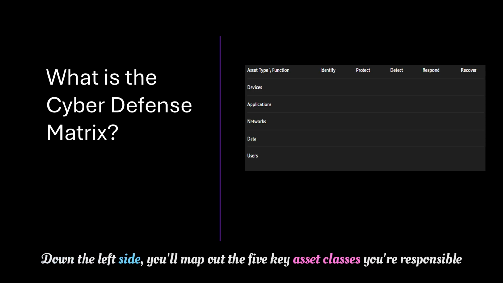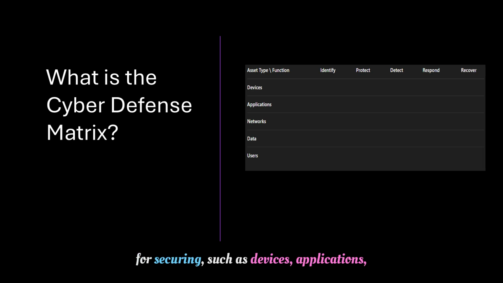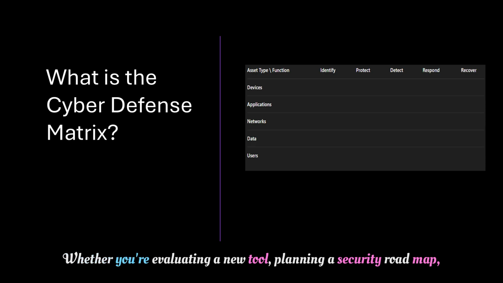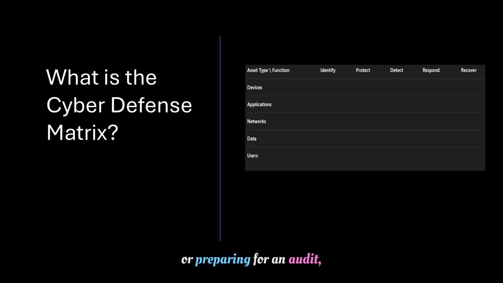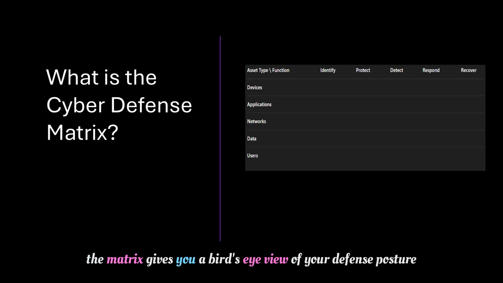Down the left side, you'll map out the 5 key asset classes you're responsible for securing, such as devices, applications, networks, data, and users. By filling in the grid, you can easily see which areas you've covered with tools, processes, or policies, and where critical gaps still exist. Whether you're evaluating a new tool, planning a security roadmap, or preparing for an audit, the matrix gives you a bird's-eye view of your defense posture and guides you toward more balanced, strategic coverage.